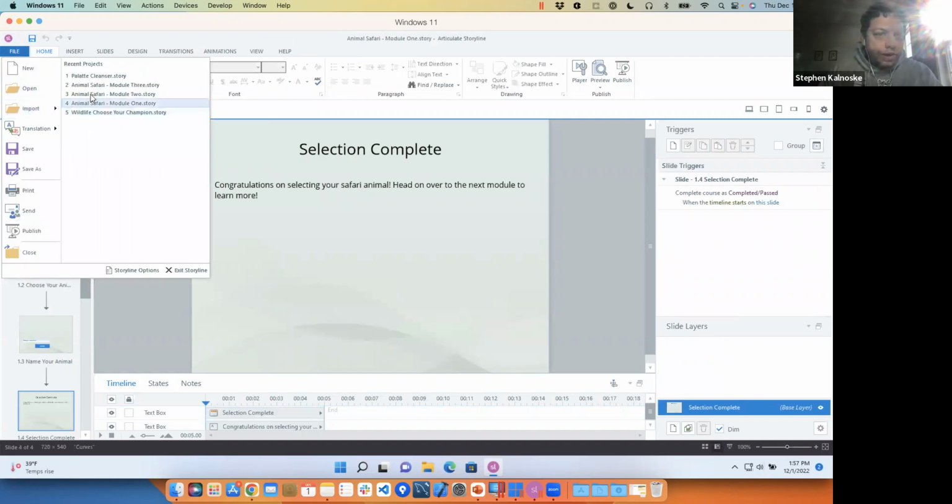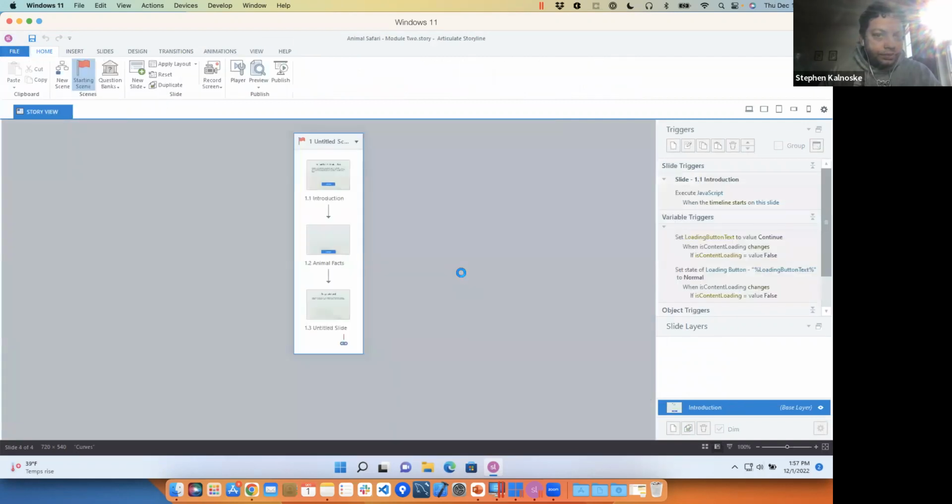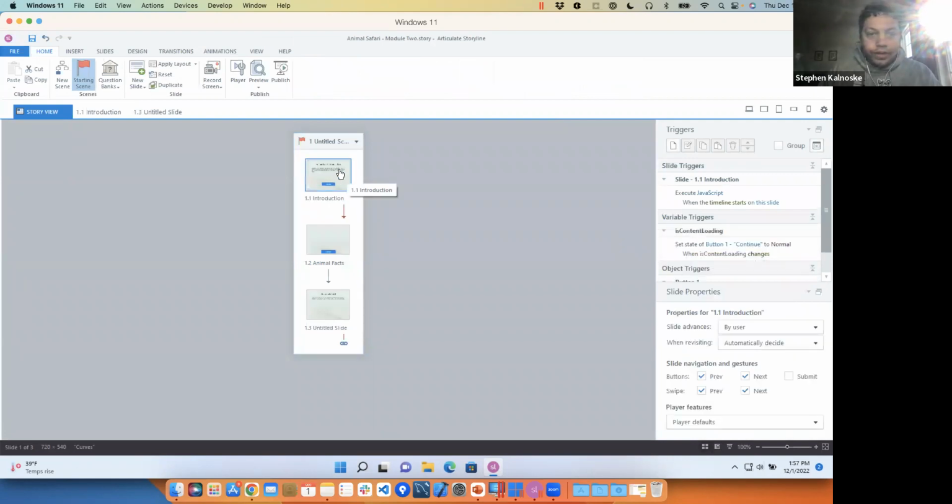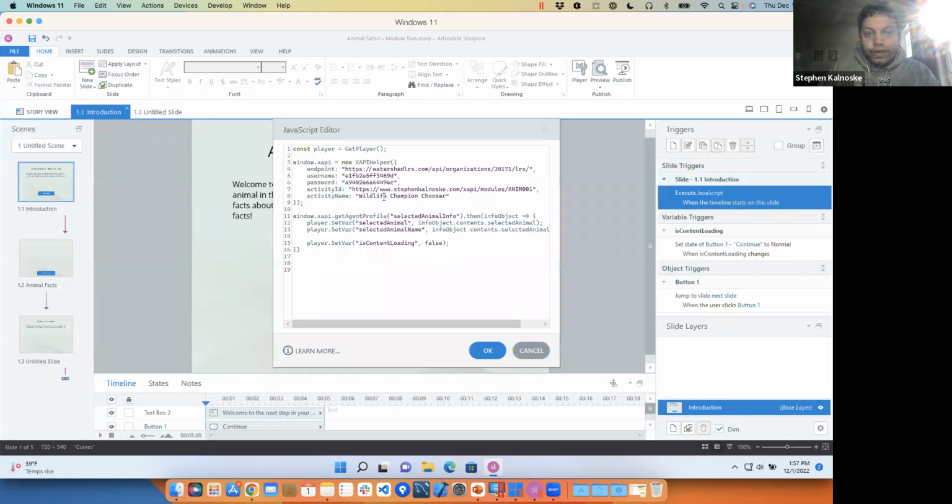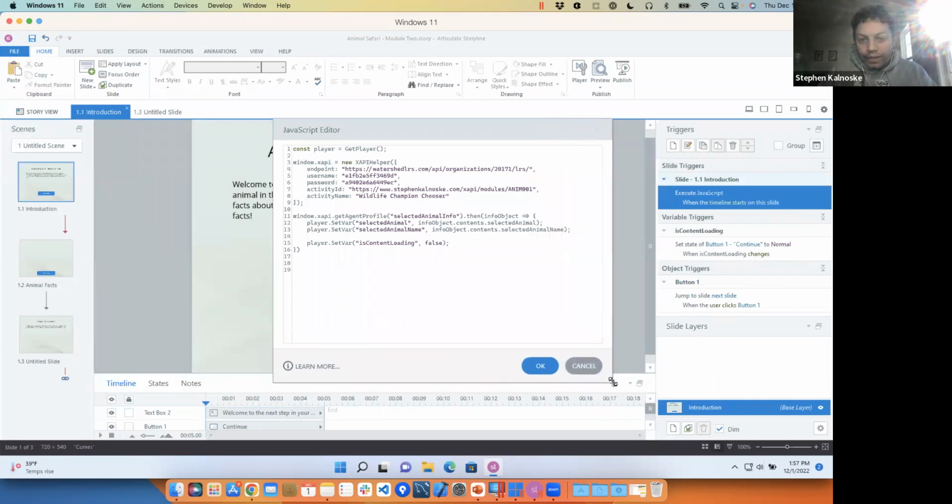I'm going to go over to module 2 here. So in the introduction, it's basically the same thing. So in this execute JavaScript block, and let me see if I can make that a little bit bigger. There we go. Again, we're establishing that connection to the LRS. And then we have a promise here. So we want to get that agent profile, and we name it selected animal info. And then with that object, we're going to go in and set variables in Storyline. So we're going to set the variable for selected animal, then the selected animal name in Storyline. And after all those are set, then we can go and set is content loading to false.